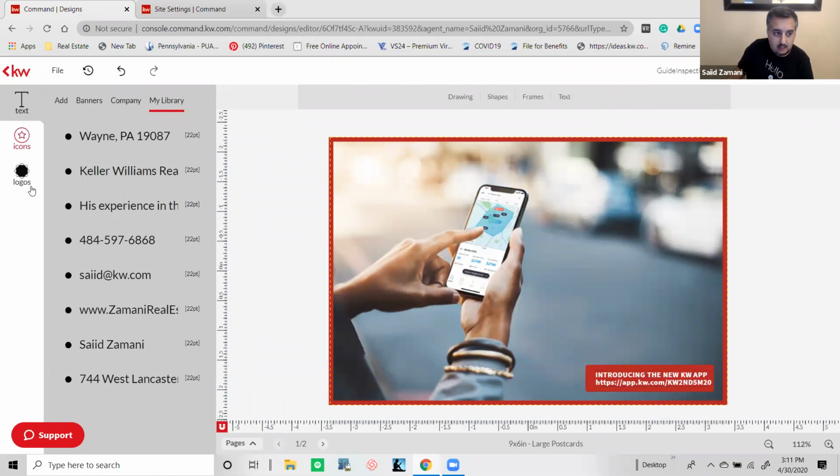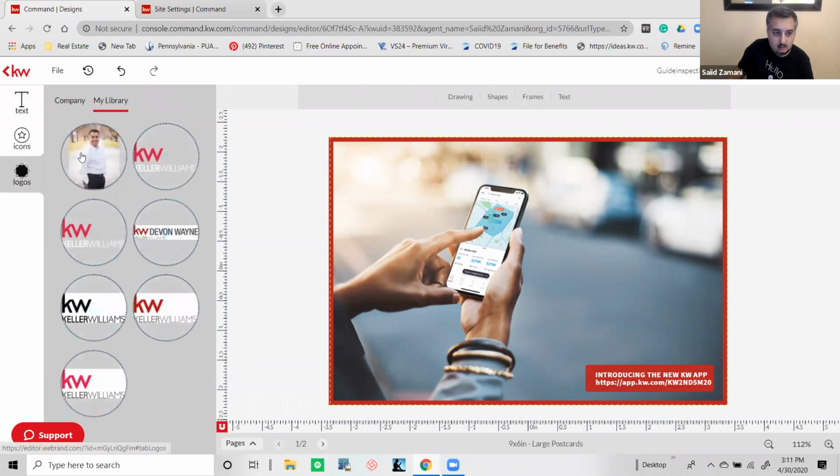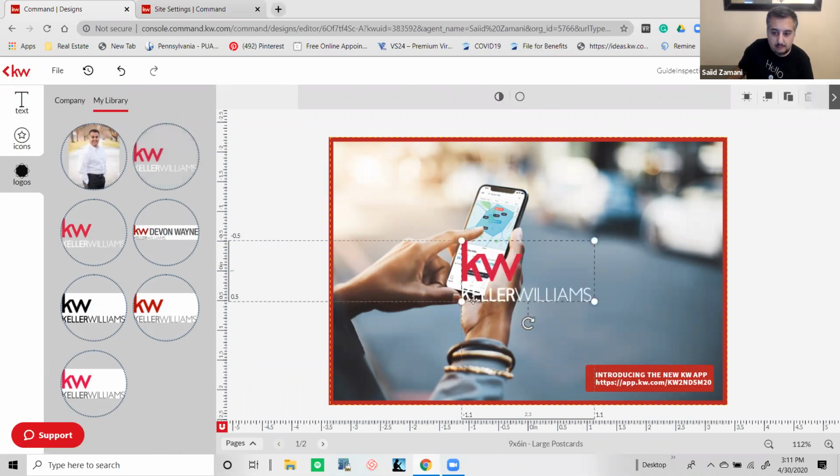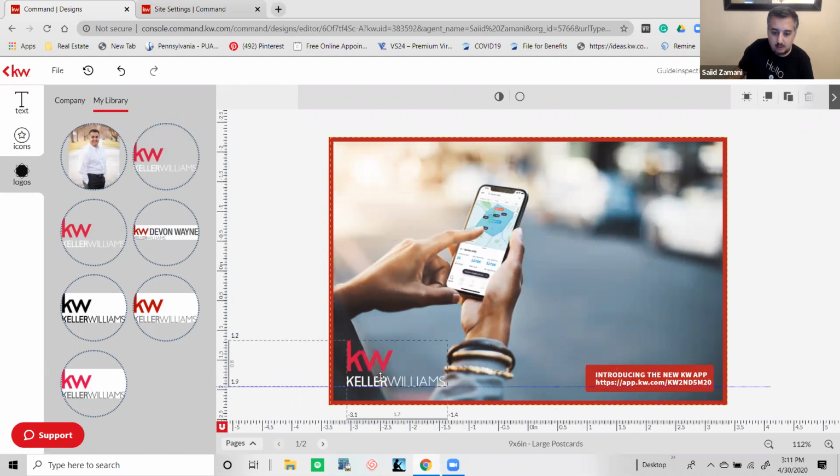And then I like to drop in a KW logo. I think, let's say this one looks good, dropping it in there. Put it up there, put it left, whatever you want. I'm going to leave it up here. It looks good. Now, the purpose of this flyer is not to print it. I'm just going to create a JPEG and put it on my Facebook page, for example. And then I'm going to drop in my picture up here.